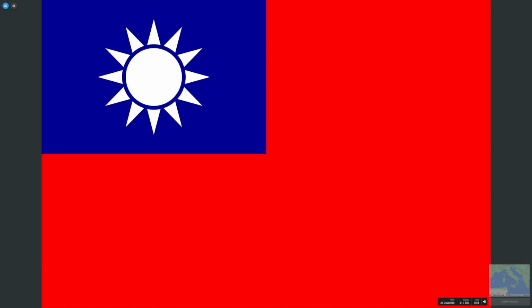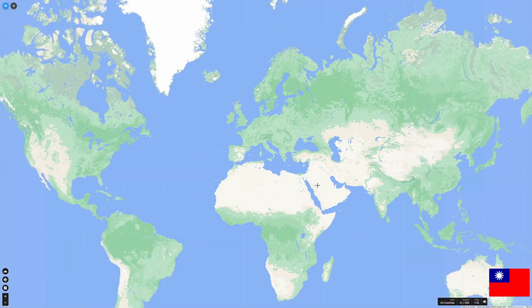Next we have Taiwan. Some people confuse this flag with the Samoa flag because it has the same red background and the blue rectangle here. But what differentiates it is the star here, and also the red on the Samoa flag is darker, and Taiwan has this much more vibrant red, just like Indonesia. And for Taiwan we have this big white star here in the middle of the blue rectangle, and this is the Taiwan flag. So let's see where Taiwan is.